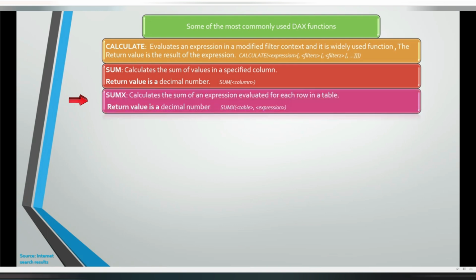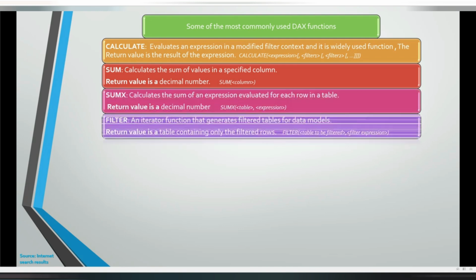If you have a table, SUMX is an iterative function. Anything with an X at the end is an iterative function. That means it goes row by row. It calculates the sum of an expression evaluated for each row in a table.